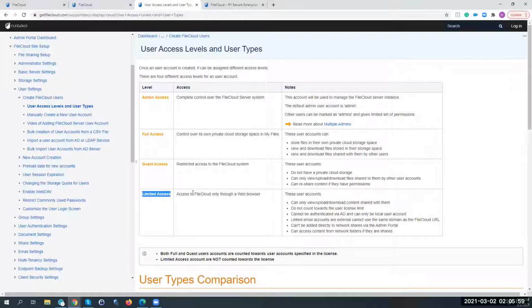And for these, the main purpose is that you can create an account so you can still track and audit everything they're doing. And these users can only see what has specifically been shared with them. And it can only be shared from another end user. So like a full access user can share with a limited, but an admin cannot.